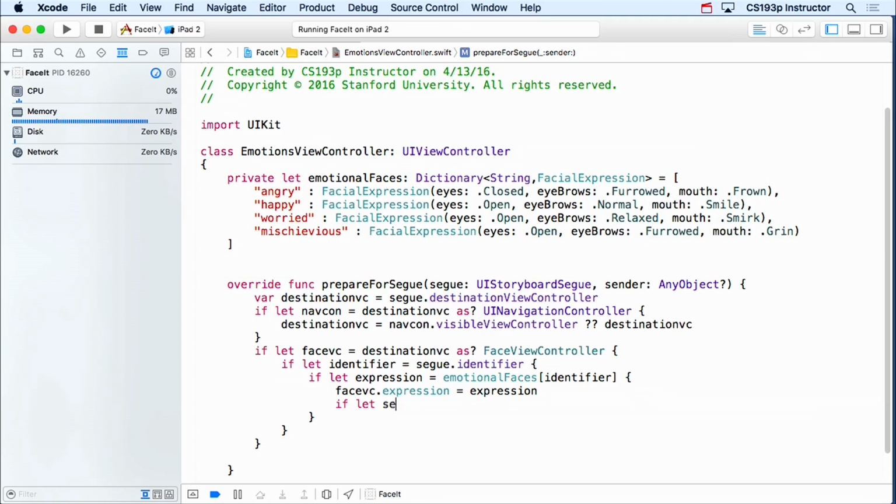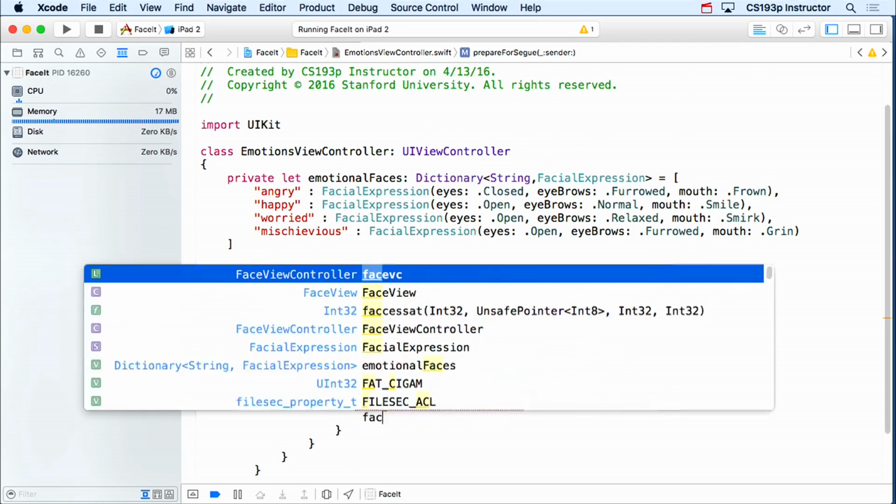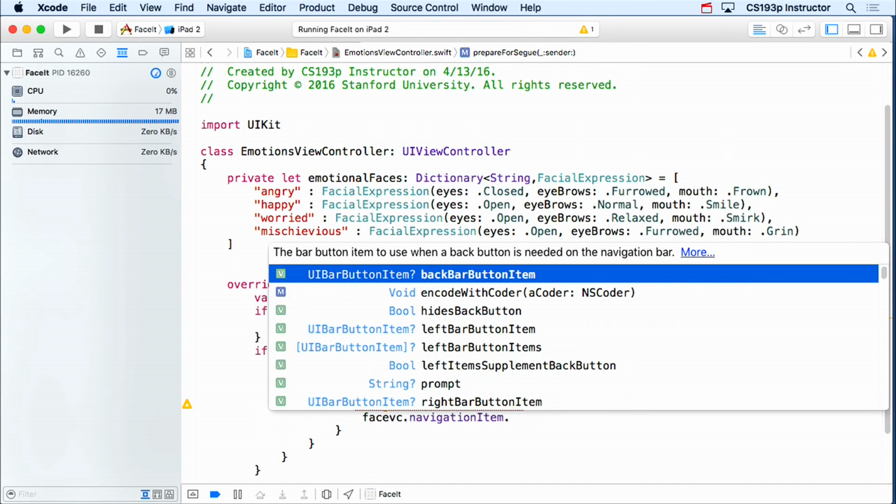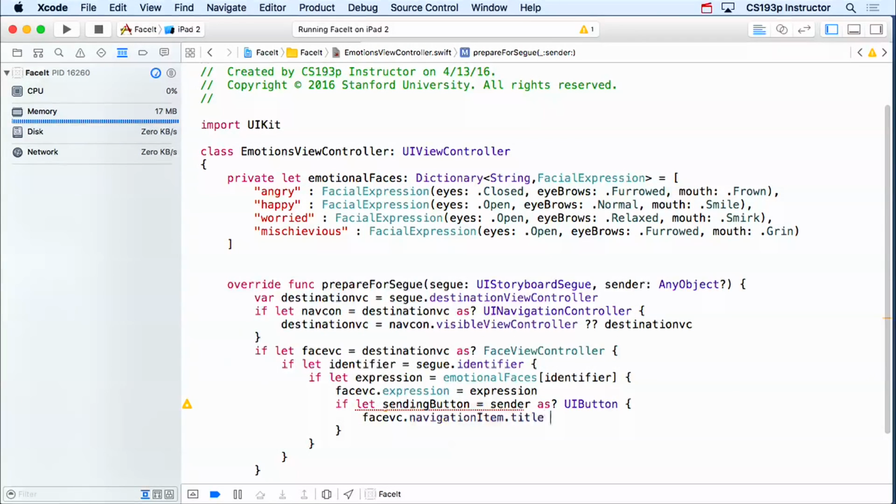I'm just going to say if I can let the sending button equal the sender as a UI button. And if not, if I'm segueing from code or something, then this is not going to work, but so what? We just won't get the title we want on our face view controller. But if it is, then I can just set the face view controller's navigation item. Does everyone remember what navigation item is? It's kind of just a bundle of things, like a little bag of goodies that the navigation controller looks inside of when that MVC is showing to get information like the buttons or the title, equals the sending button's current title.